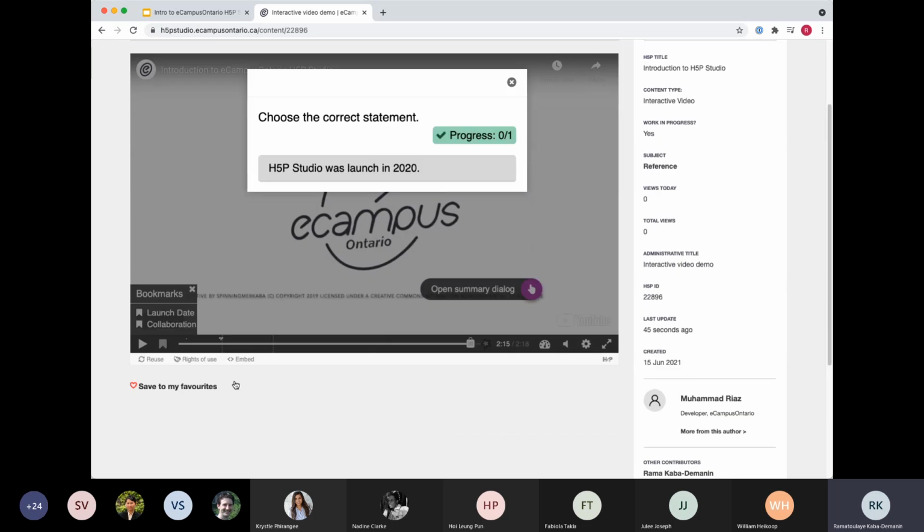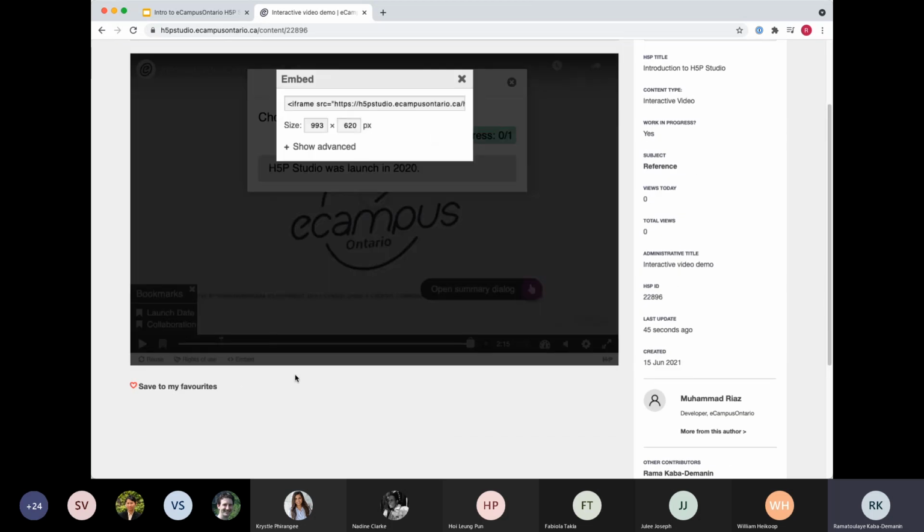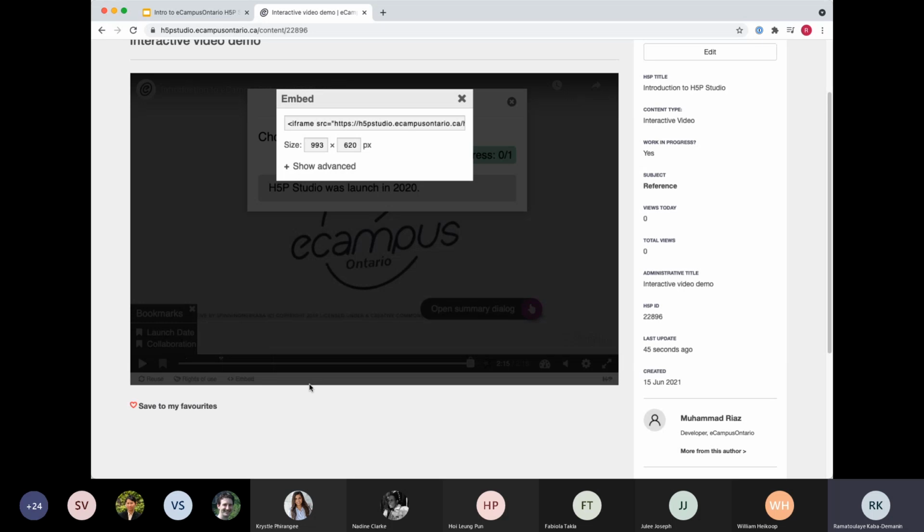And if you wanted to use this content, for example, in a Pressbook that you're working on, or a different site that has the H5P plugin enabled, this is where you can copy the iframe. You also have the advanced different sizing if you wanted to. And if your LMS has enabled the H5P plugin as, I believe, a third-party feature, then you can also copy this iframe and embed it there as well.